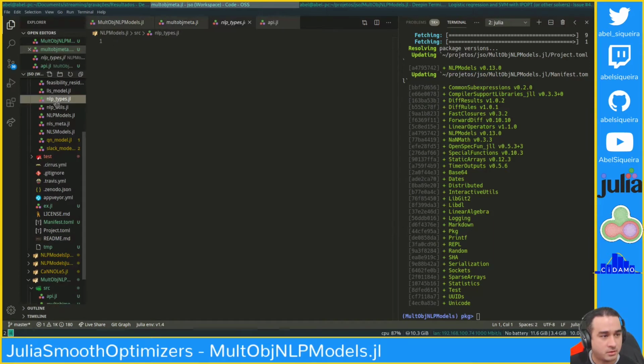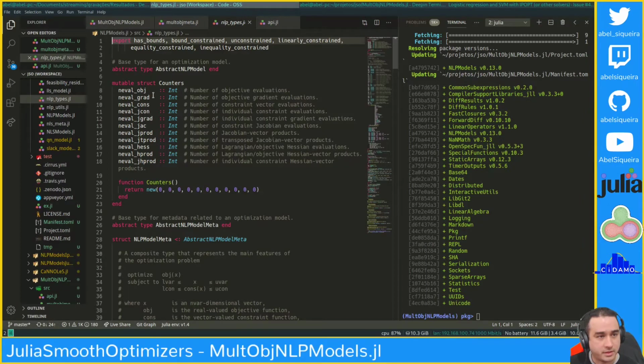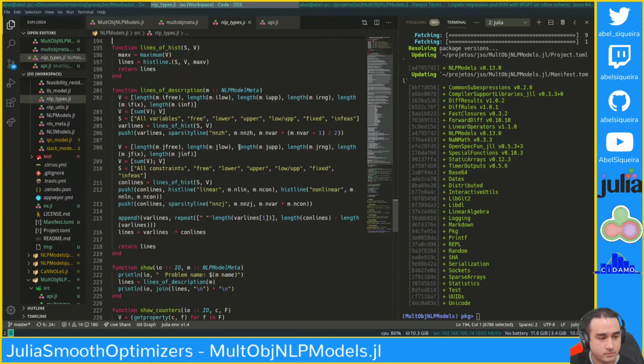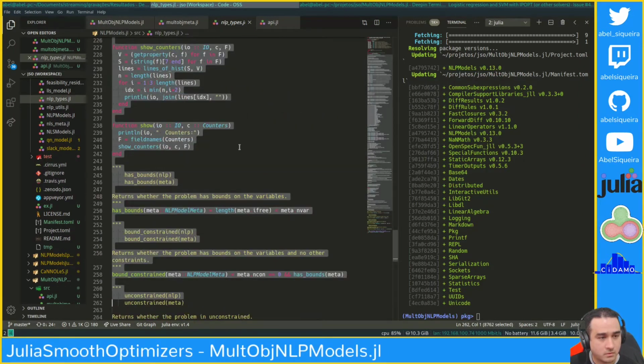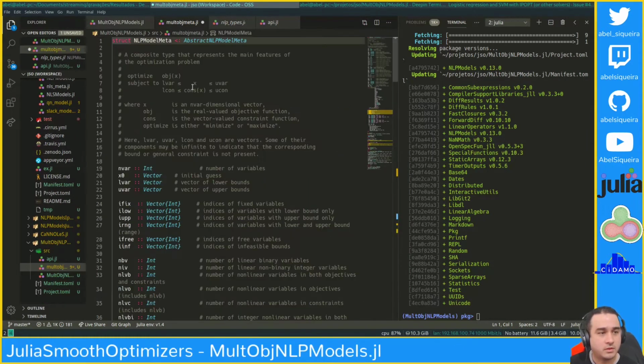So MultObjMeta is going to... I don't need that. I need this. Here. It's going to need this. So MultObjNLPMeta. Is this correct? Yes.